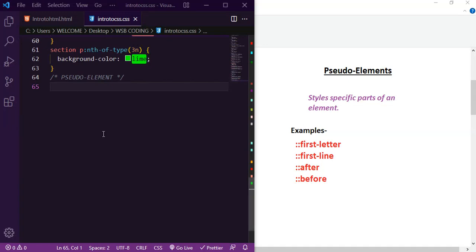Next up, let's talk about pseudo elements. A pseudo element is added at the end of any selector, just like a pseudo class, but a pseudo element is used to style a specific part of any element. For example, if you want to style the first letter or the first line of an element, you can make use of pseudo elements. To write a pseudo element, you need to write two colons first, followed by the name of the pseudo element.